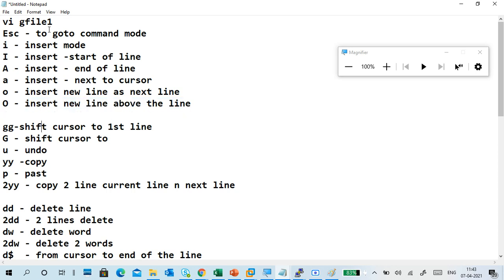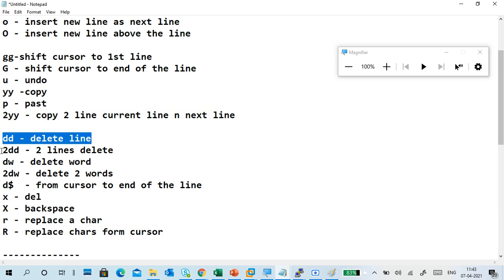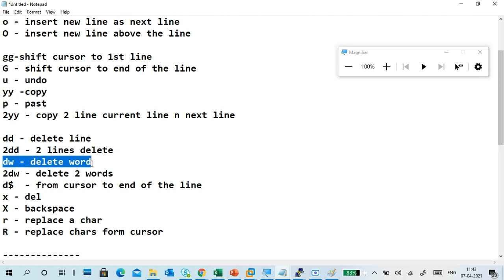GG for going to the top of the line, capital G to shift the cursor to the end of the line. Something it is deleted, no problem. U for undo, YY to copy, P to paste. 2YY means two lines to copy, 3YY three lines to copy. P is one only. DD to delete the line, 2DD to delete two lines, 3DD deleting three lines.